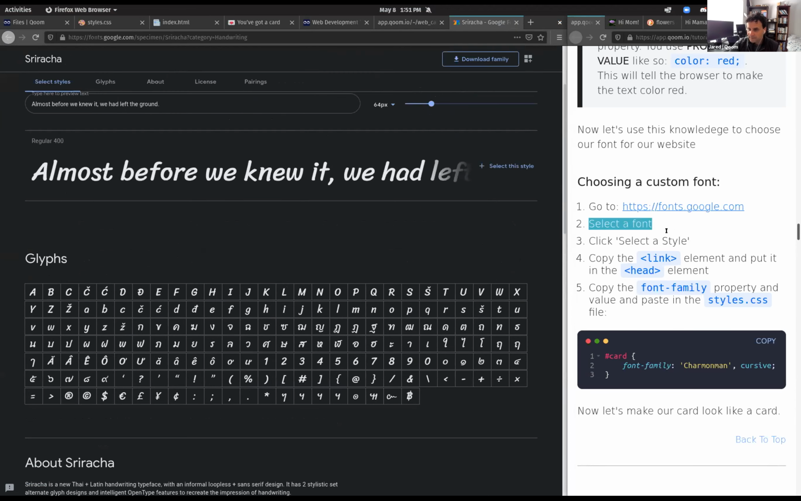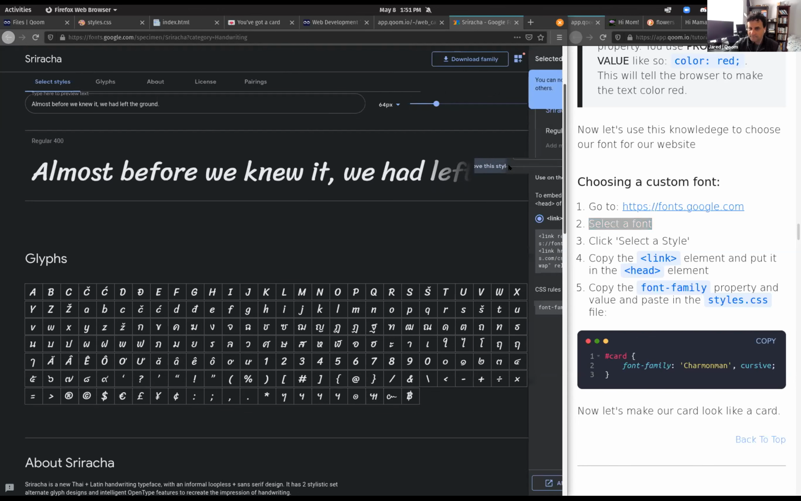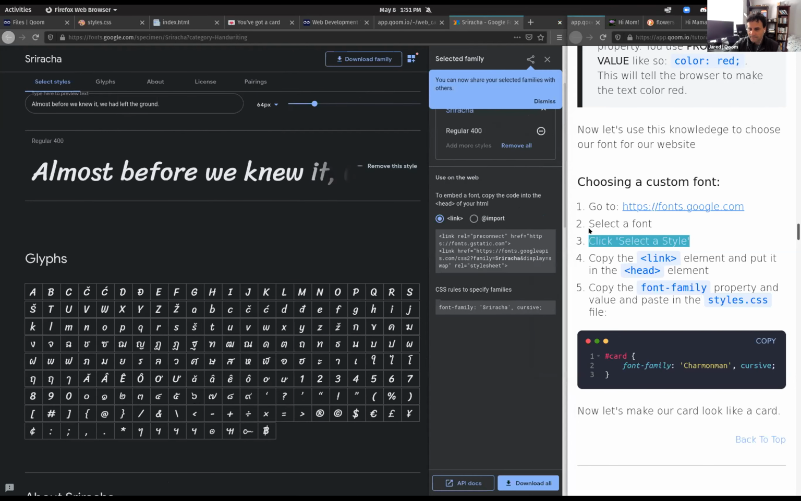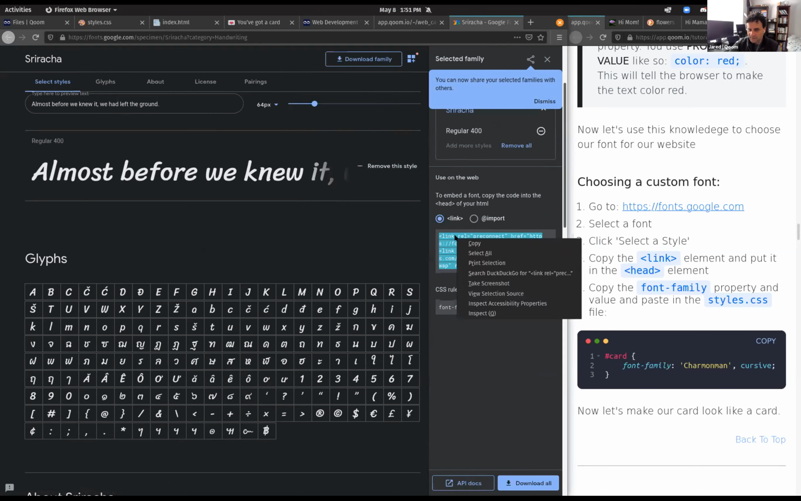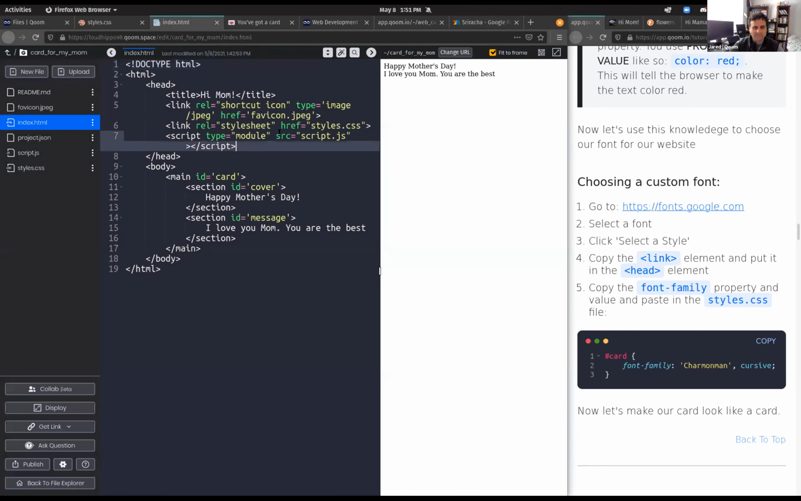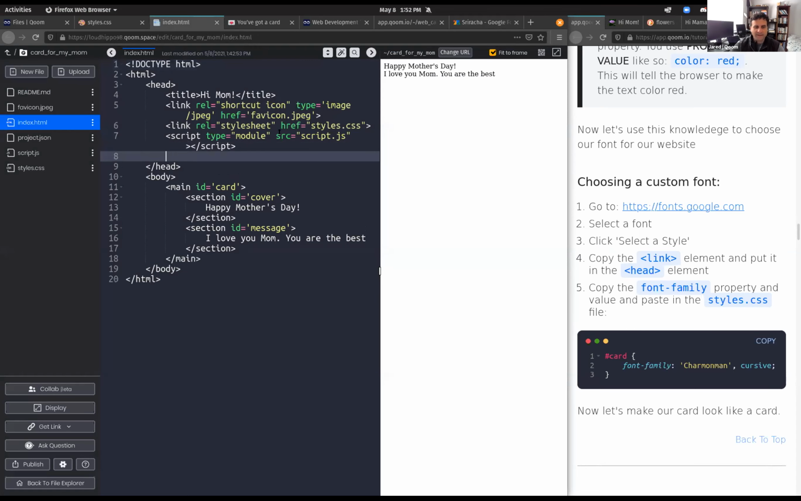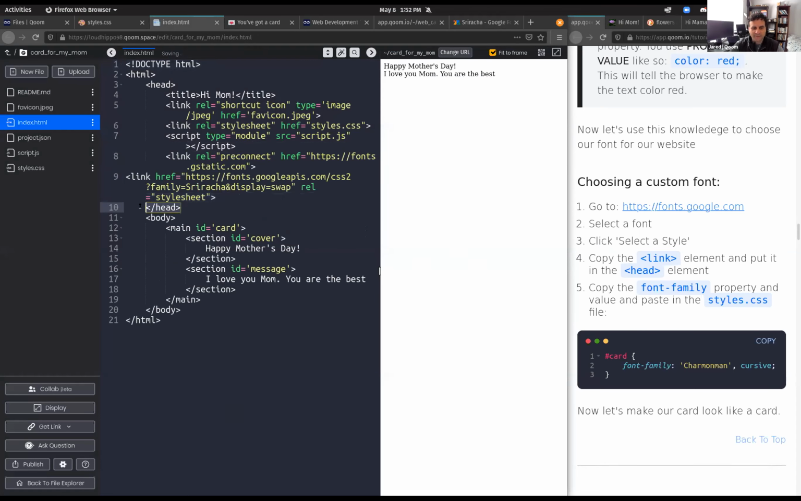Step 3 is select a style, or select this style. So I click that. Okay. Step 4 is copy this. I just copy, Control C, go back to my HTML, and paste it in the head element. Okay. So now my browser knows to download the font.